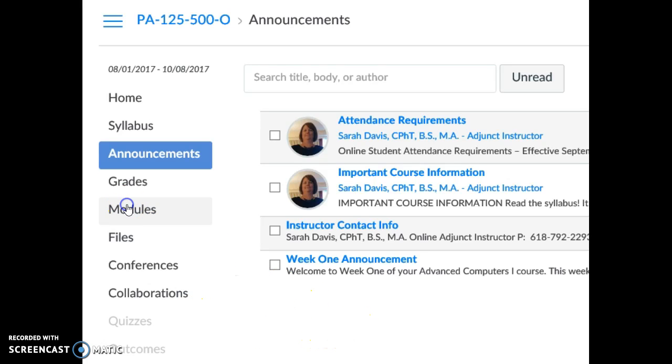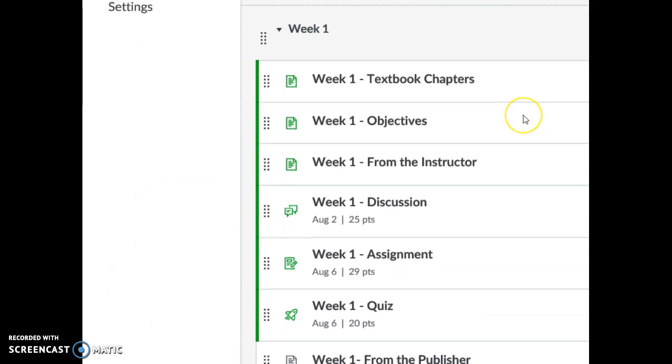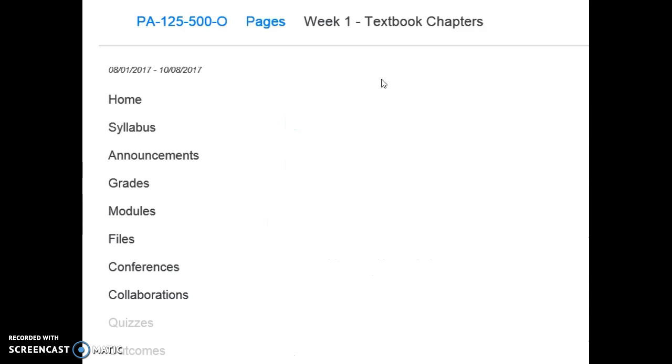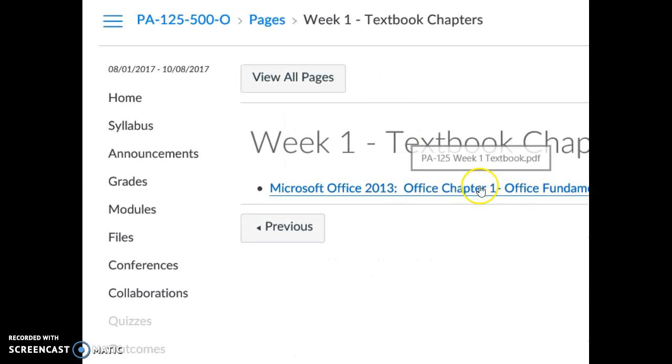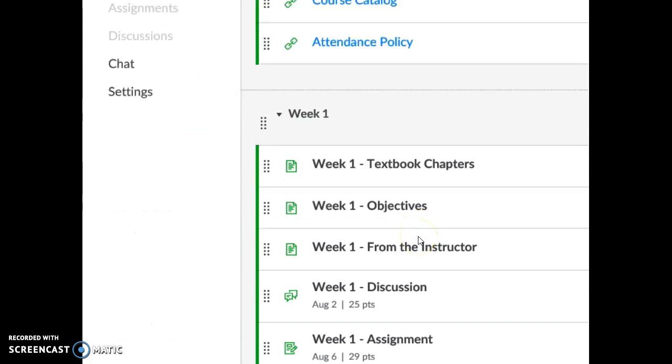In addition, under modules, every week you're going to see things for this particular week. Now, I know that you may not have your book yet, so that's okay. In the first couple of weeks, the textbook chapters are included in your module. So you can click on textbook chapters. It's going to give you a link to those particular pages. So you're going to be able to load those and go straight to work. So you don't have to wait for a textbook, which is very important. We want to get you started right away.